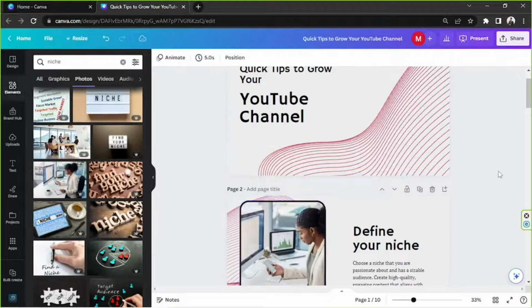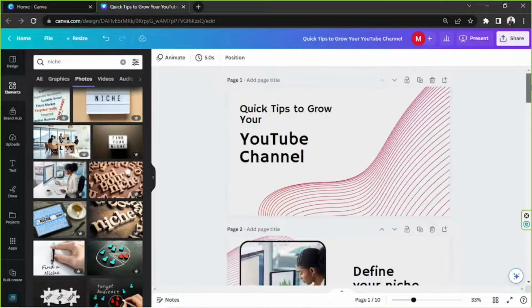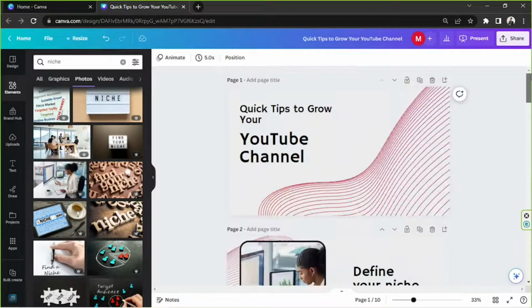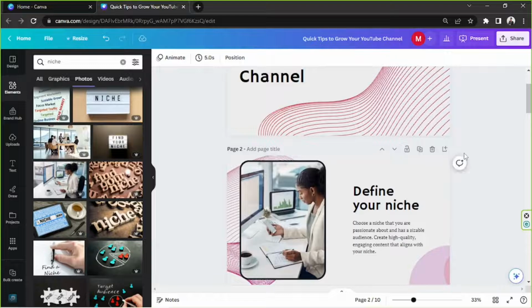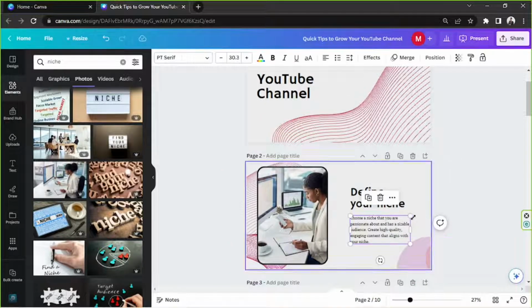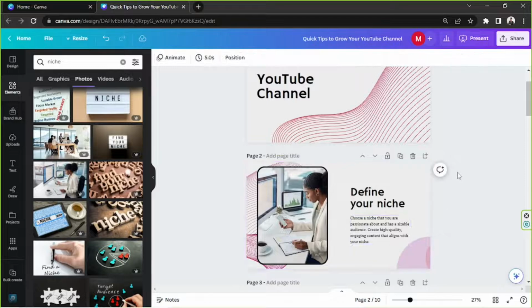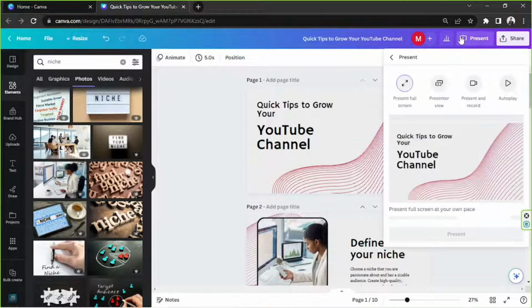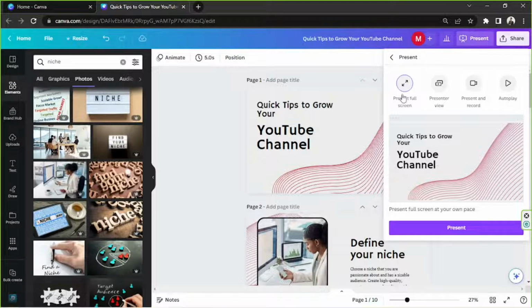All right, and basically you just do the same thing over and over again until you complete your presentation. Make sure to edit the content and double check for inaccuracies. And once you're done, you can present it. You can click on present here. You have 4 options. So enter full screen mode.